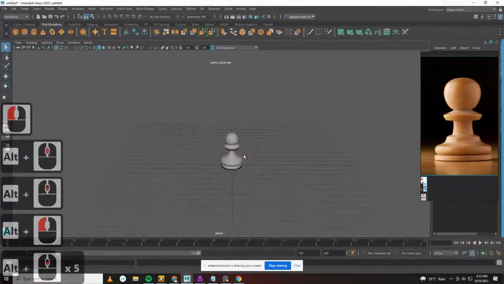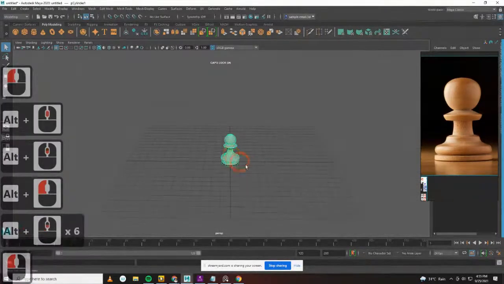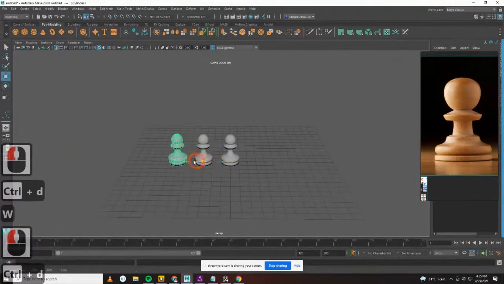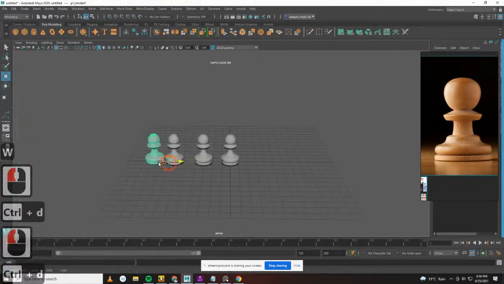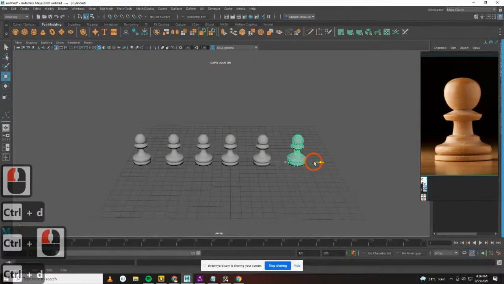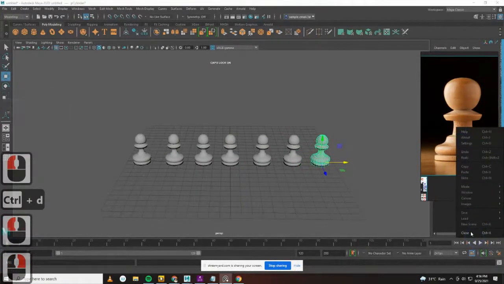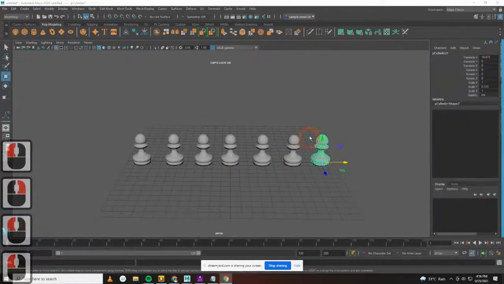Let's just duplicate this. Control D and move it so we can have many pawn models. Last thing that I want to teach is, let's just add color to this model.